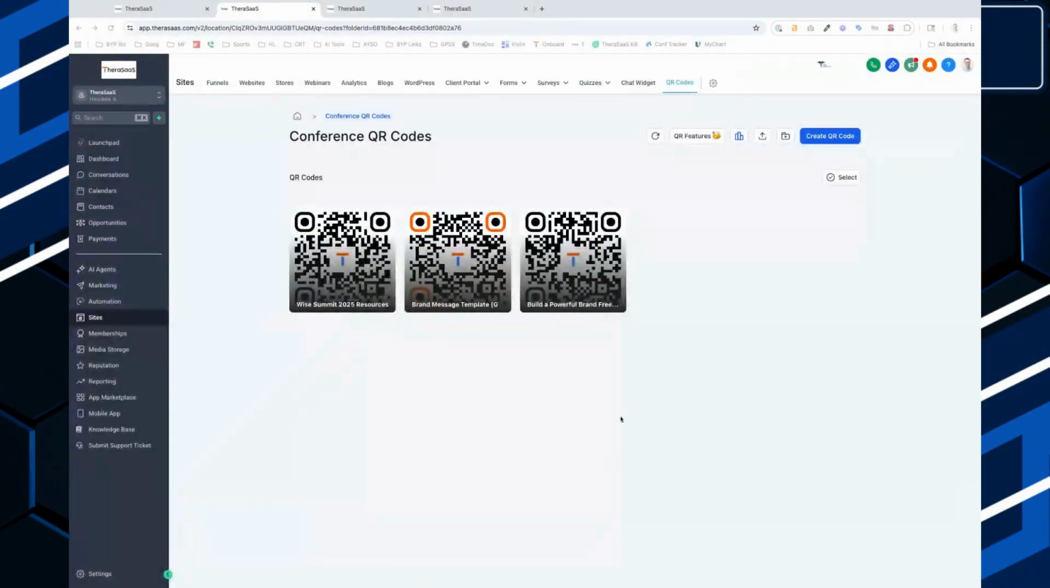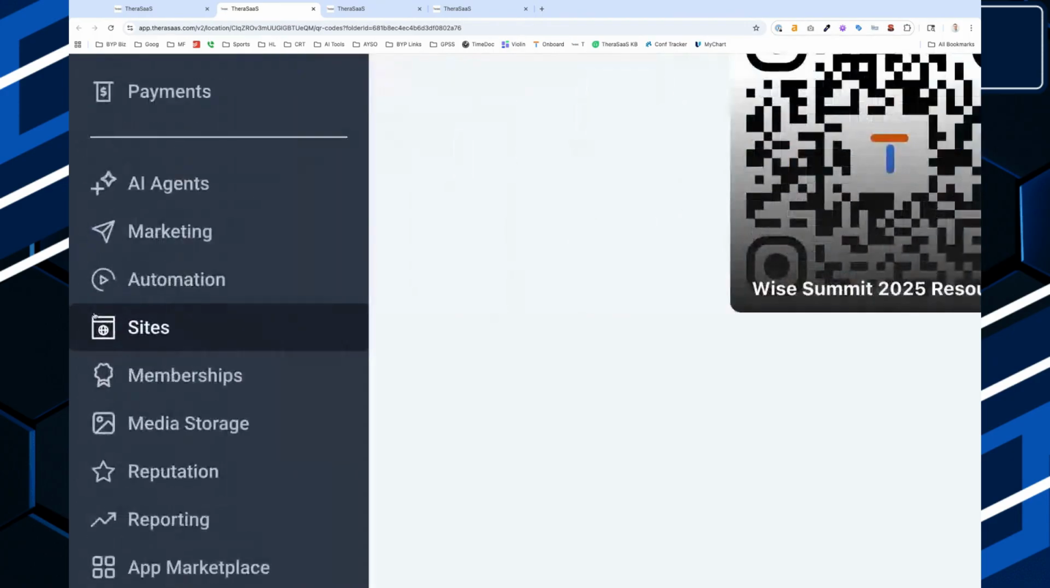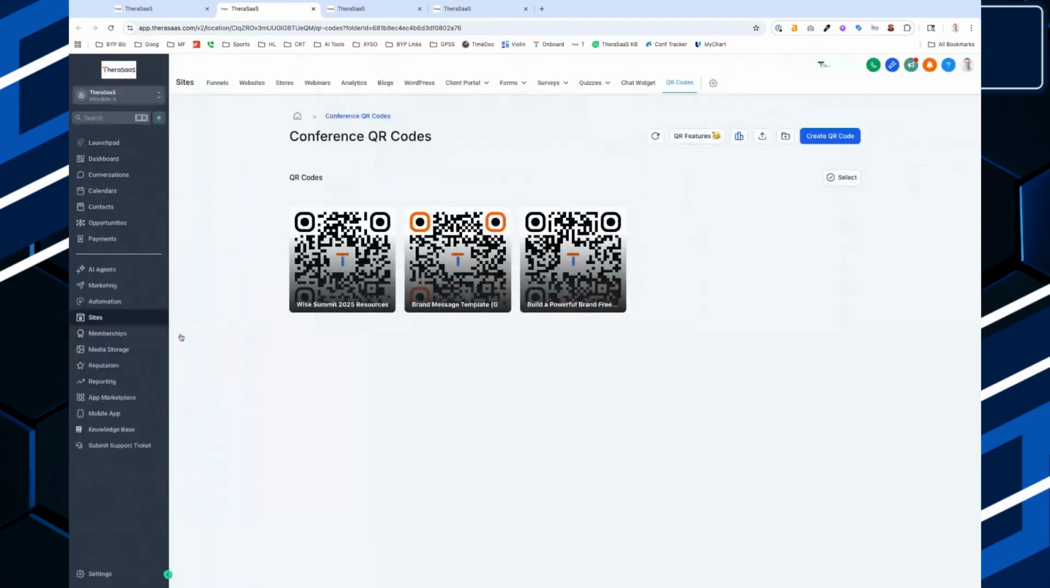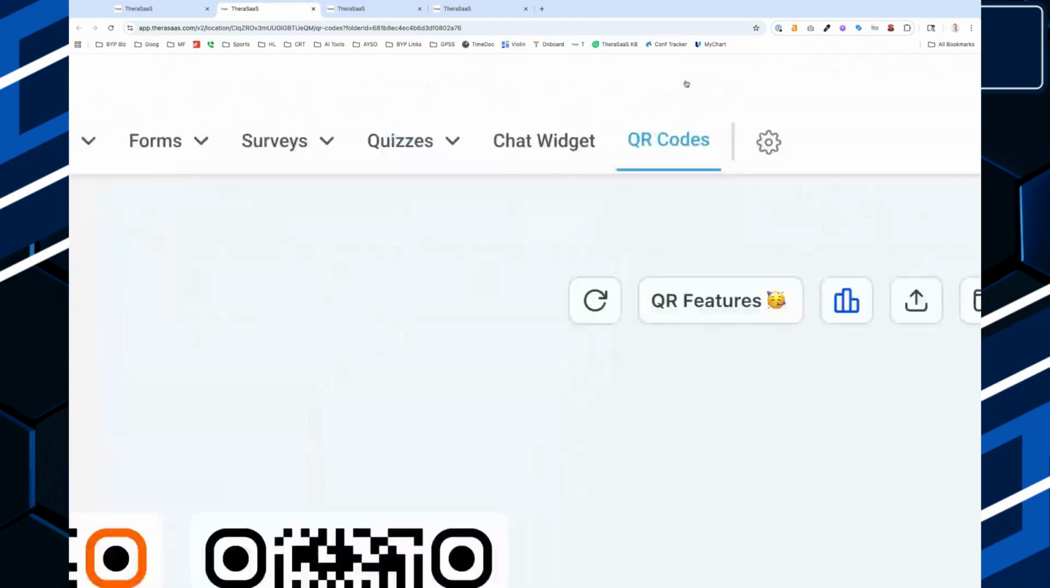I think it's really important that whenever you're speaking, the number one thing you want to think about is, can I get email addresses? Because I want to be able to communicate with my audience and grow my audience after I'm done speaking. A great way to do that is with QR codes, and TheraSaaS has a QR code builder right inside. Just go to Sites on the left-hand side, and then go over to QR Codes right up at the top.